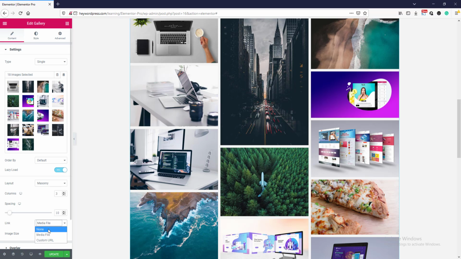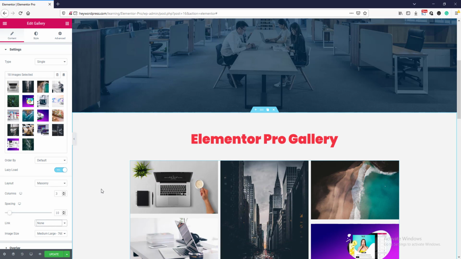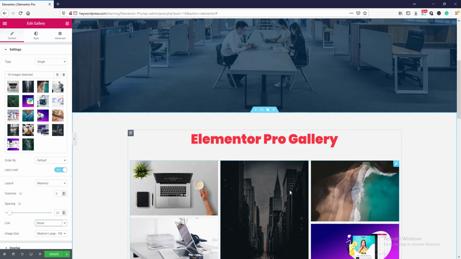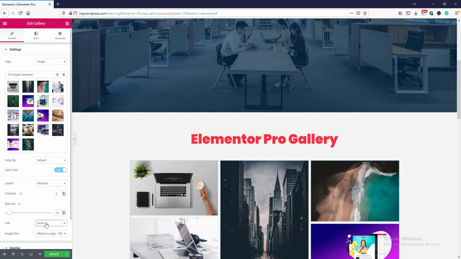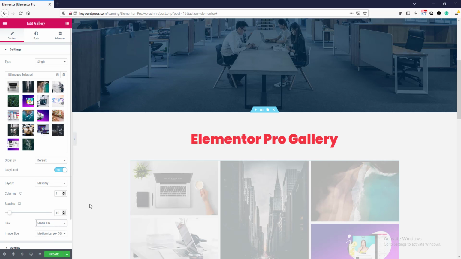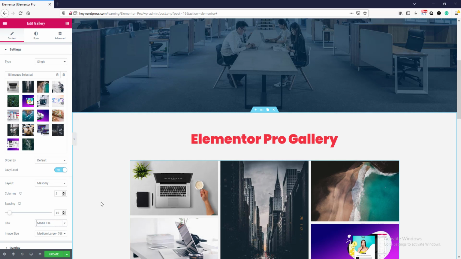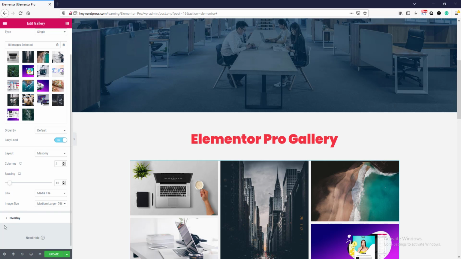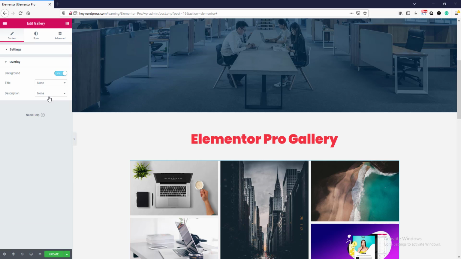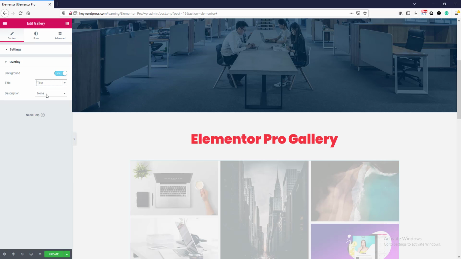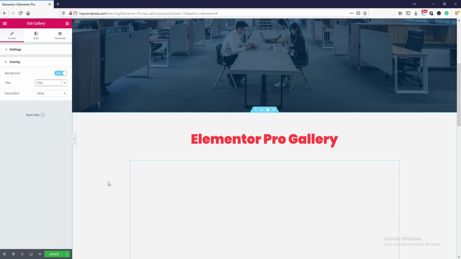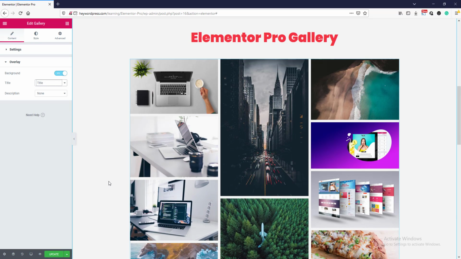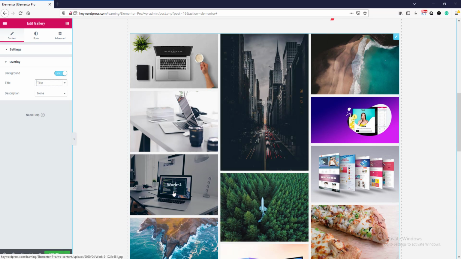If we select the none, the image will be not open in a lightbox. So make sure you have to select the media file. Okay, now you can see the images on lightbox. Okay, now go to the overlay. I want the title here. Here it is. Now we go to the style.